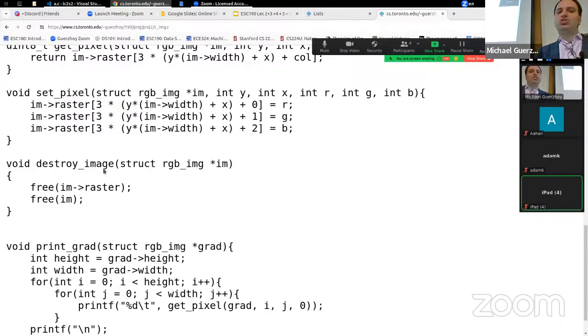So we have destroy image, which is just freeing the raster. And then once you free the raster, you get to free the image. The order here is important because information about where the raster is stored is in the image struct. So first, if you freed the image and then you did free image raster, that would not work because image raster would not be accessible once you freed the image.